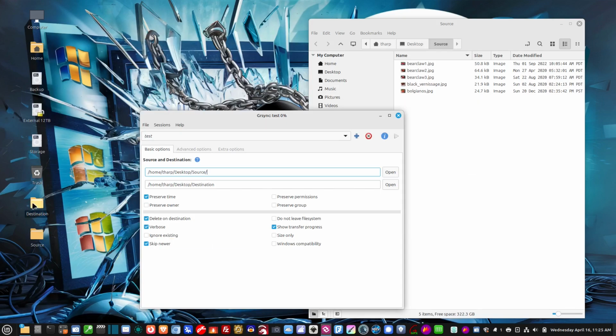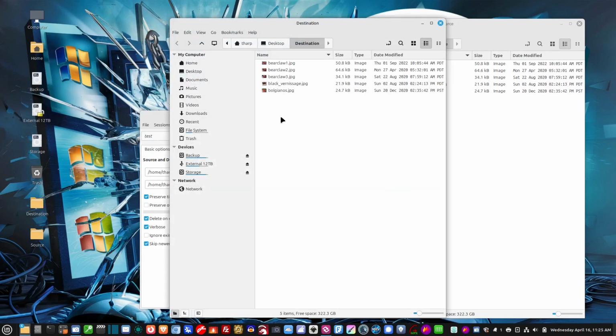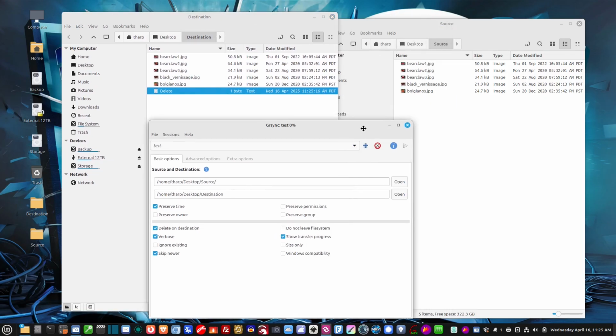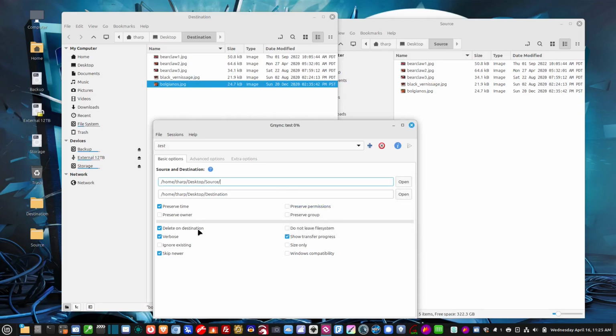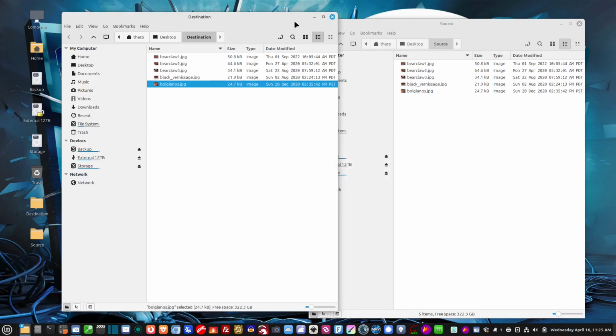So let me show you how this delete on destination works. Let's open up destination and let's just put a new document in here. Call it delete. And then what happens, watch that file when we run it again, gone. Because we have delete on destination. It was not in the source, and so it deleted it. That's how this software syncs your folders.